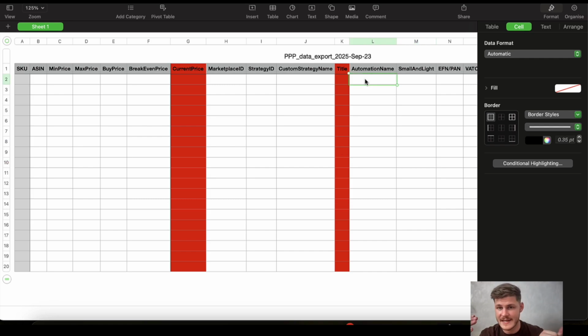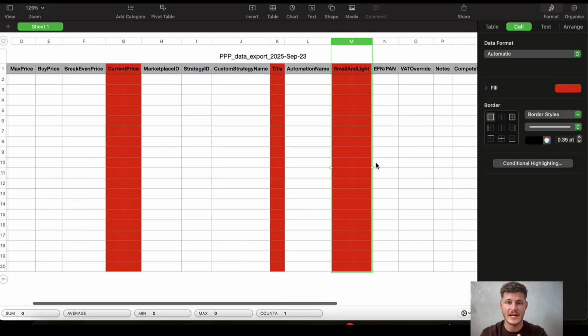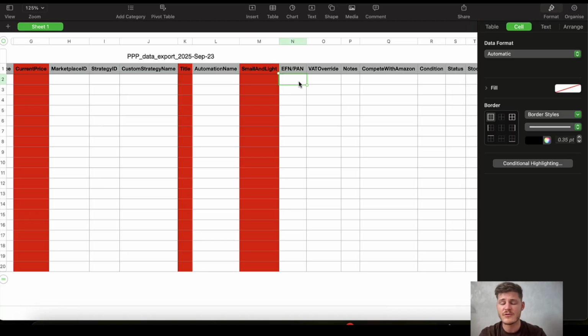Automation name, we can enter that in, so if we want to set an automation as well, again, we need to refer to our automation section in Profit Protector Pro, copy and paste the title or type it exactly as you've written it. Small and light, we can ignore this one because it isn't relevant anymore, so we can just leave that blank. We don't need to touch that.